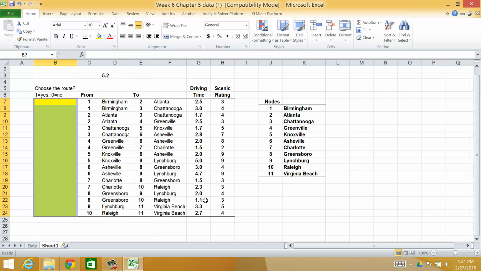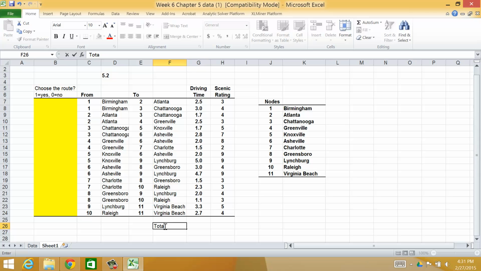Okay. The next thing to do will be to calculate the objective function. Objective function in this problem can be two things. Okay. First is the shortest driving time. Second is highest scenic rating, or just calculate them differently, separately. So here I'll calculate the total driving time.